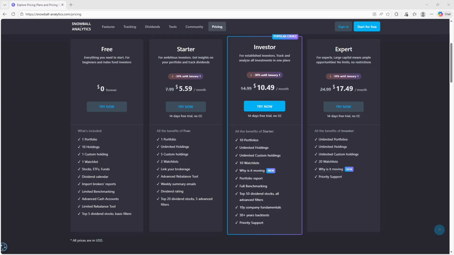The investor plan is the most popular option, and sits in the low double-digit monthly range. This tier expands portfolio capacity significantly, offering multiple portfolios, unlimited holdings, unlimited custom holdings, and more watch lists. It also unlocks deeper analytics such as full benchmarking, portfolio reports, "why is it moving" explanations, and advanced dividend filtering across a broader universe of stocks. This plan is clearly aimed at established investors who actively monitor performance and income across multiple assets.